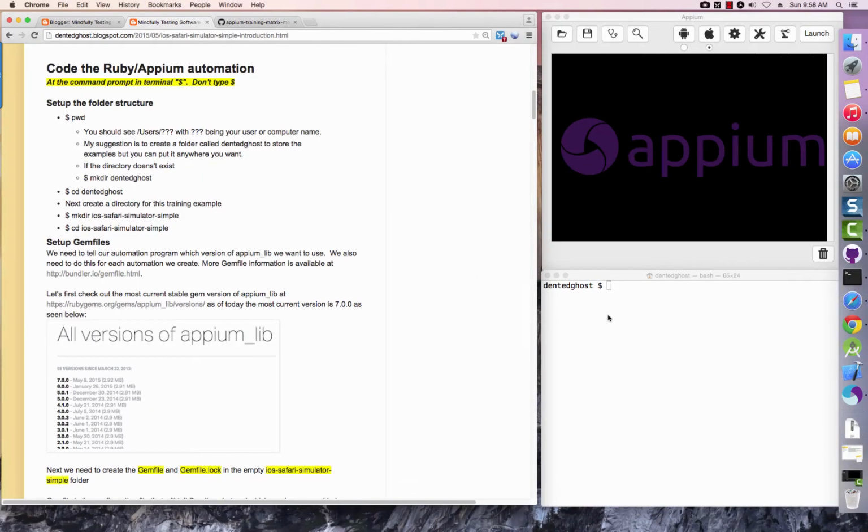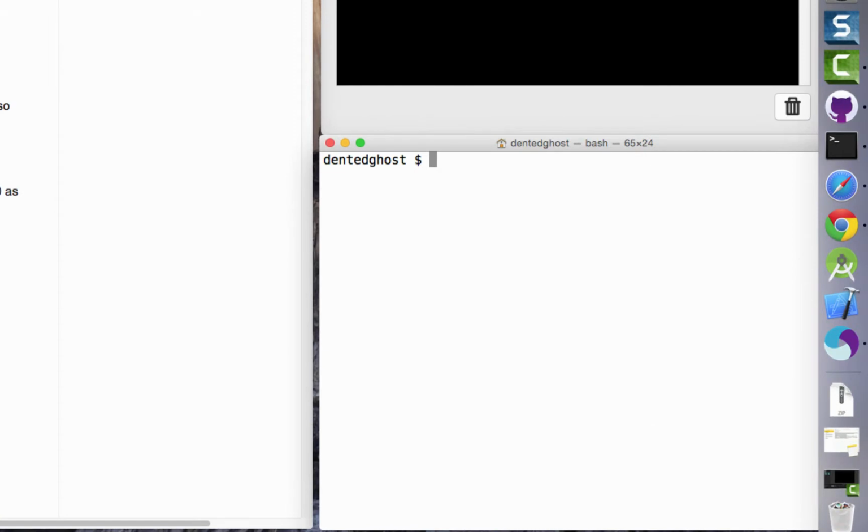So next, what we're going to do is set up a folder structure. You can put this wherever you want. Here's just a suggestion that I have. So go ahead and open up a terminal, and then mkdir. For all of the training stuff that I have, I'll just put it in Dented Ghost. And then cd Dented Ghost. And then inside of that, we're going to make a directory called iOS Safari Simulator Simple.